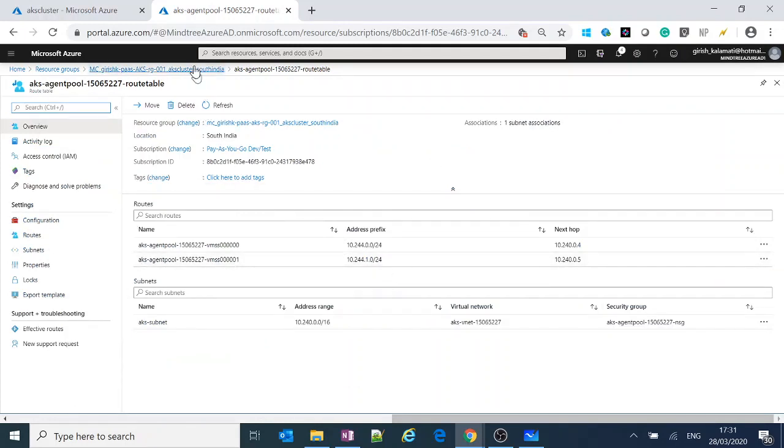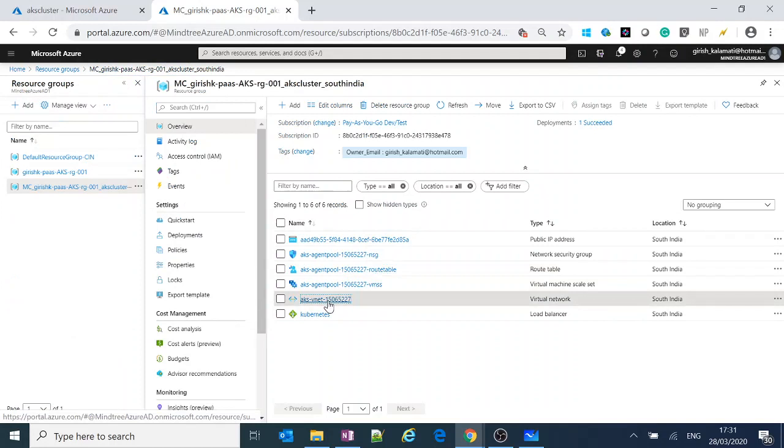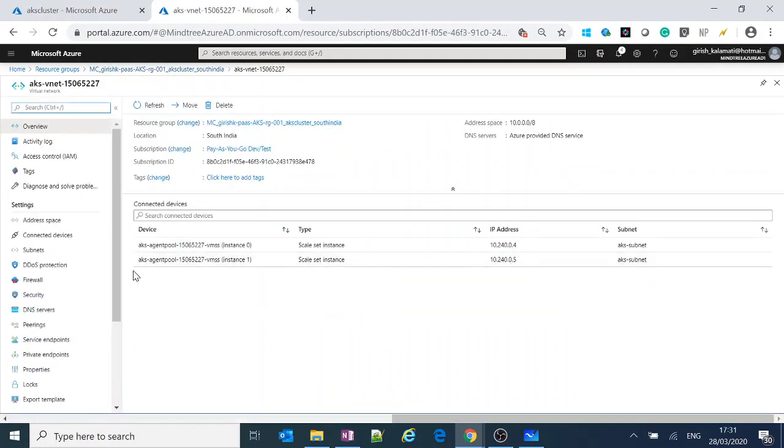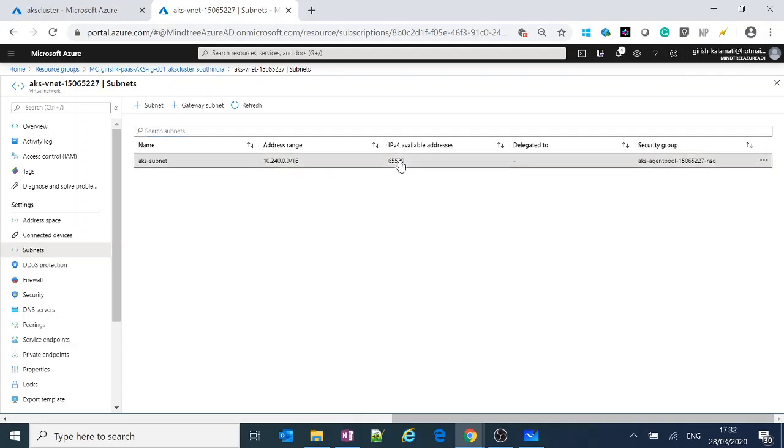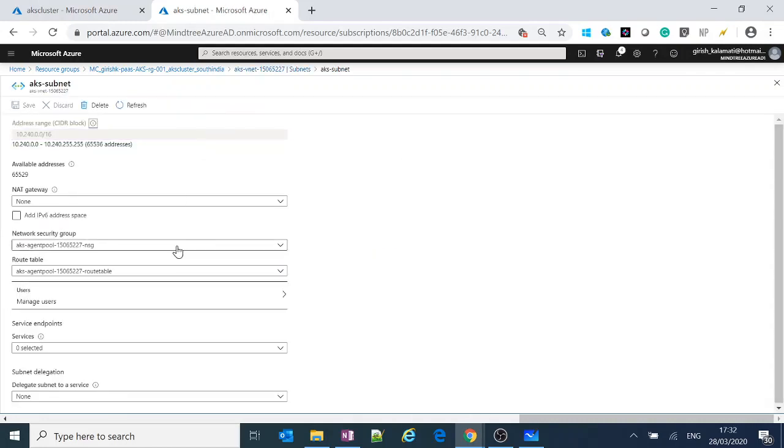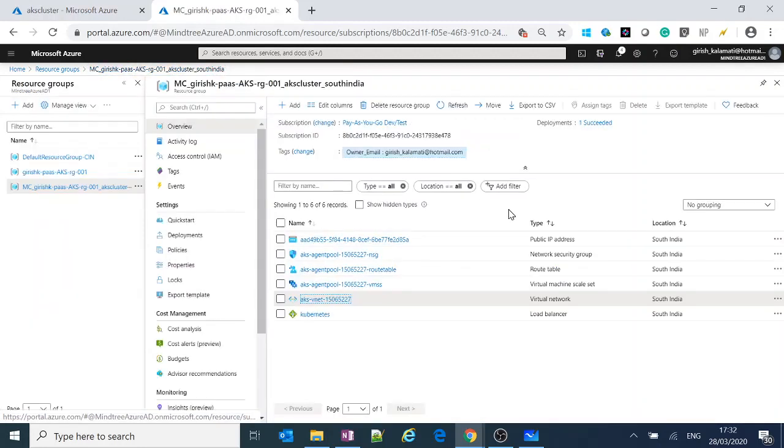And these are the route tables, where the traffic needs to go. And yes, the main thing which we're going to discuss is, if you go to the subnets, how many IP address ranges, these many available addresses there are for provisioning our nodes. Okay, and then we have NSGs and the public IP.